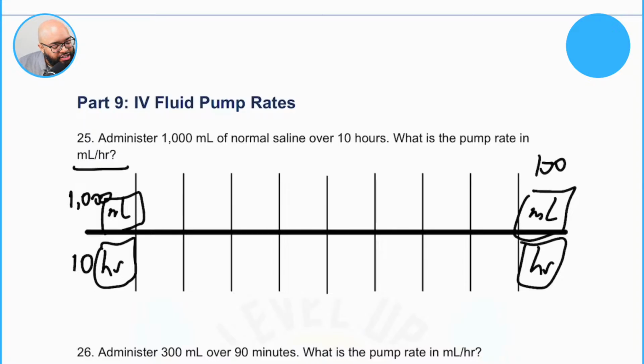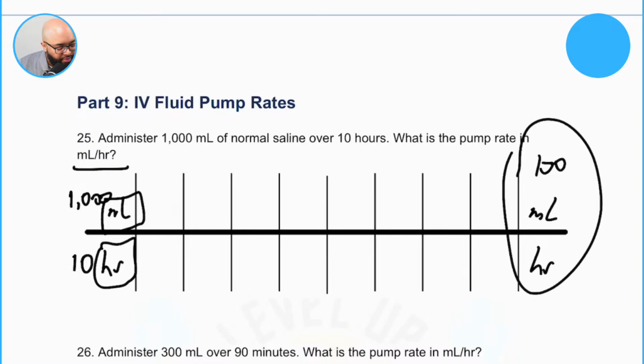So we're going to set these fluids to 100 mL per hour. Does that make sense, everybody? Yes or no? Yes. Okay, let's do another one.